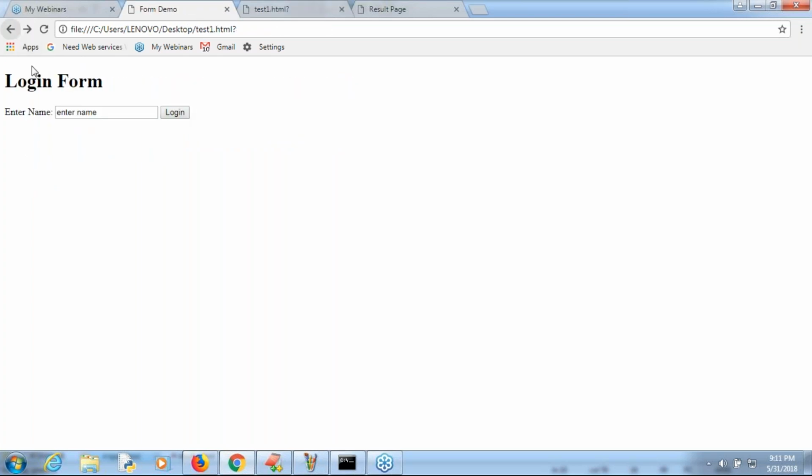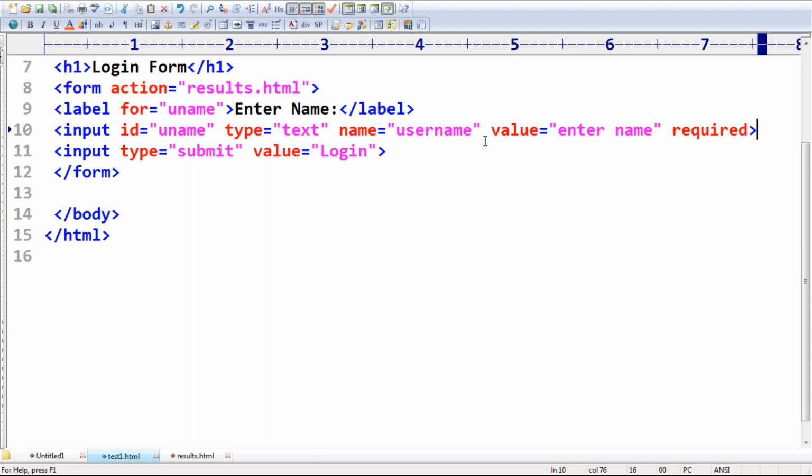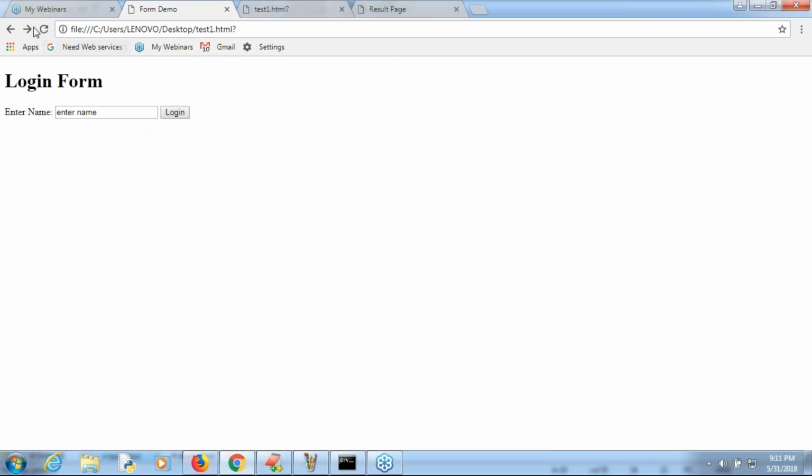Yes, because of the default value, this is the problem. Required is equal to required is not needed. Directly we can just specify required. Because of this default value problem, just required is enough. Default value is not there now.